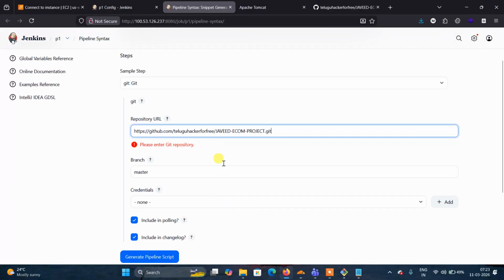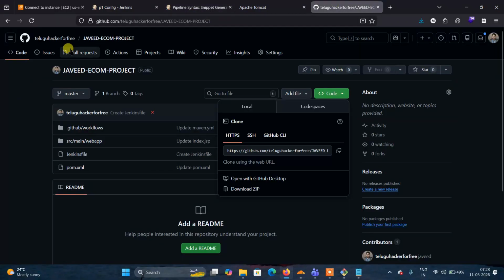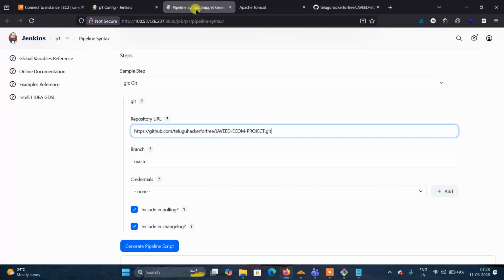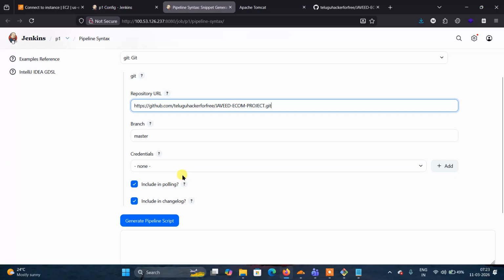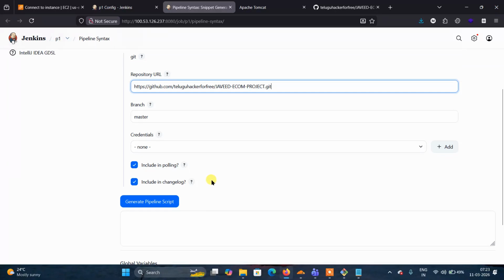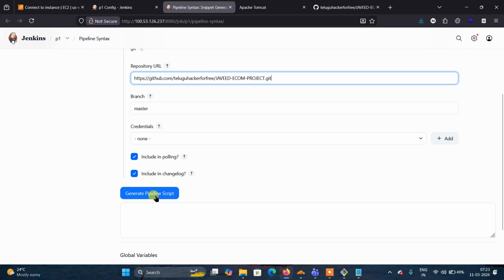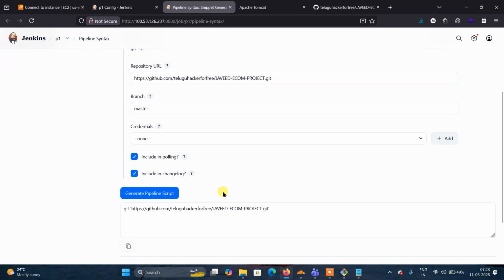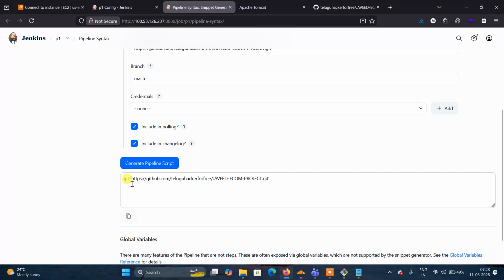After that, where is the code? Which branch? Master branch. We need to select the branch also. If it is not a public repository, you need credentials, but here we don't have any credentials. Now click on generate pipeline script. This is the script.